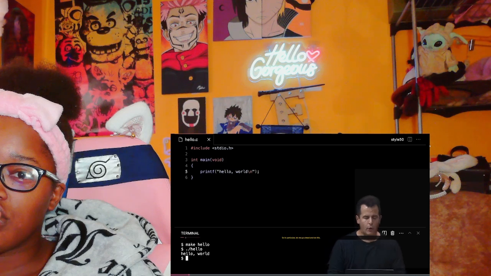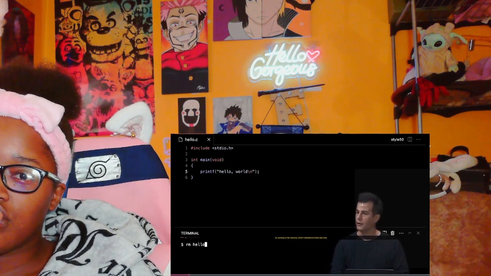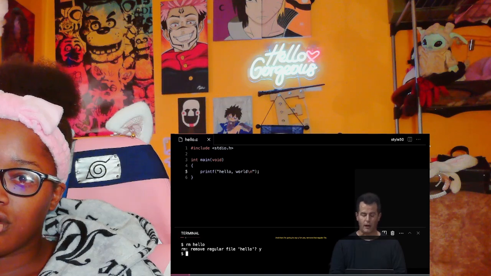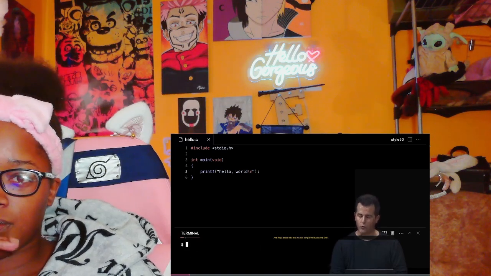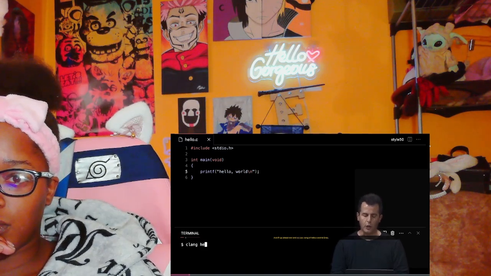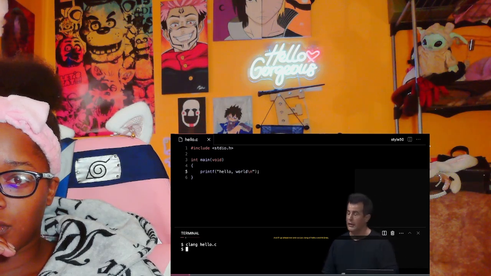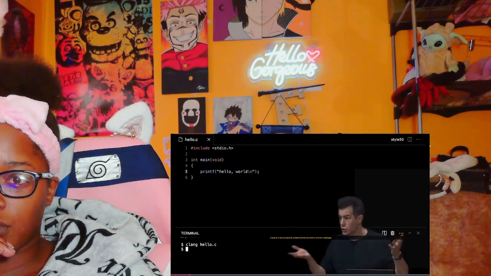So in particular, let me go ahead and do this. I'm going to go ahead and remove my compiled program by running rm for remove, which I alluded to briefly last time. And then I'm going to say y for yes, remove that regular file. And if I go ahead now and run just clang hello.c and hit enter, it seems to be successful, at least insofar as there's no error messages.